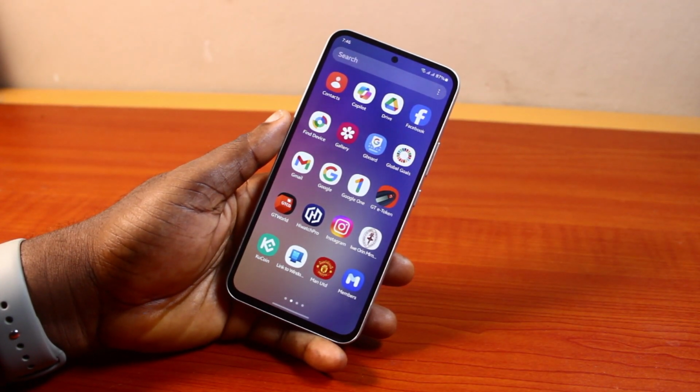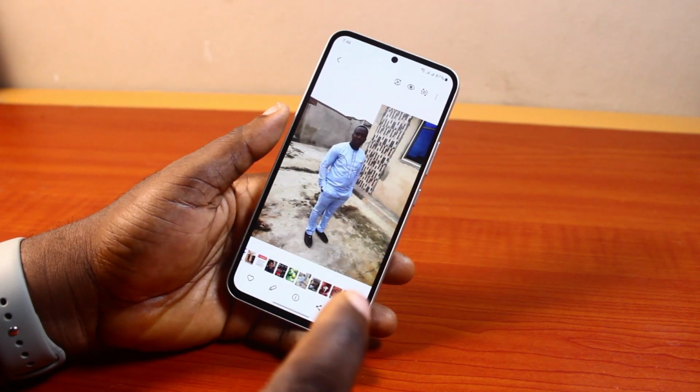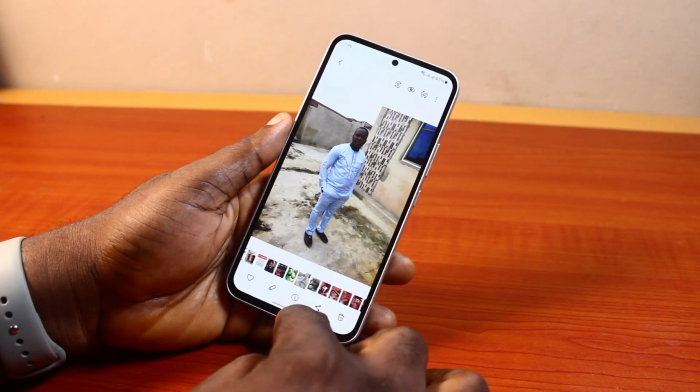Here you will learn how to edit dates on photos in Samsung. So if you have a Samsung Galaxy phone and you want to edit the date your photo was taken, then this video is going to walk you through how to do this step by step.